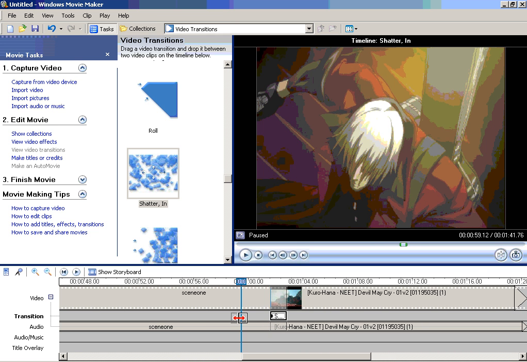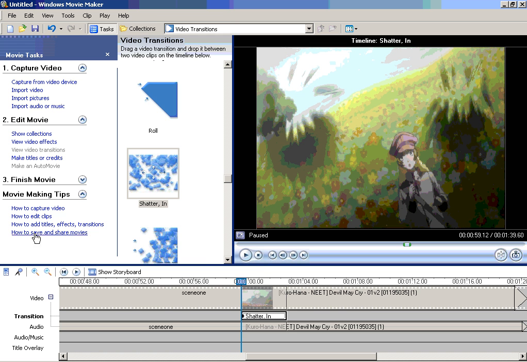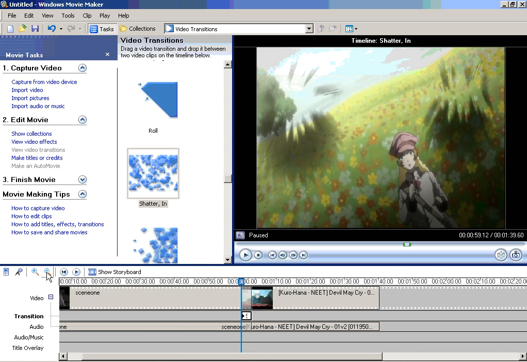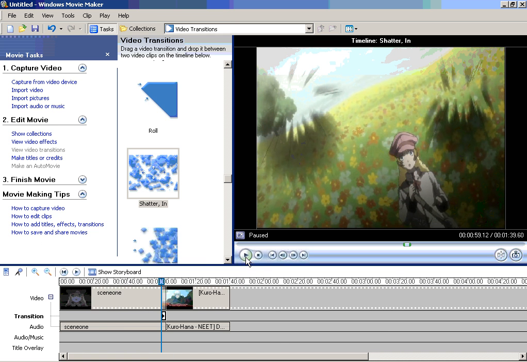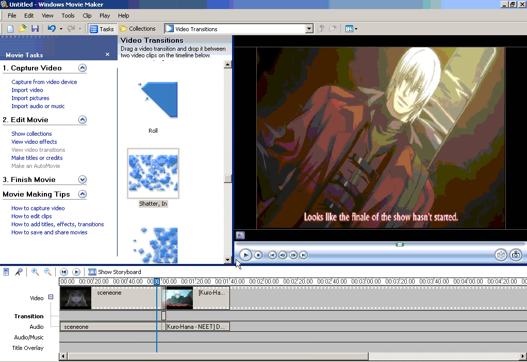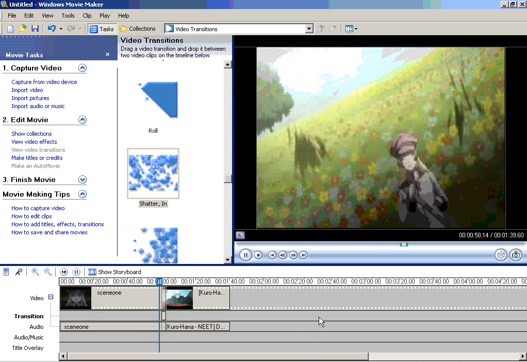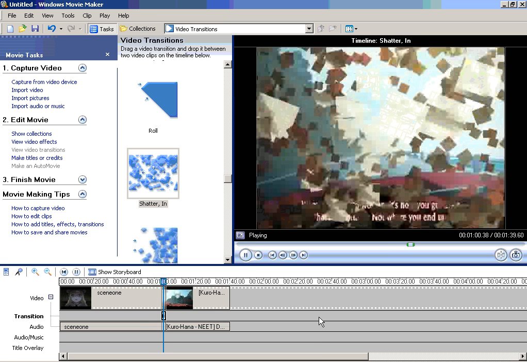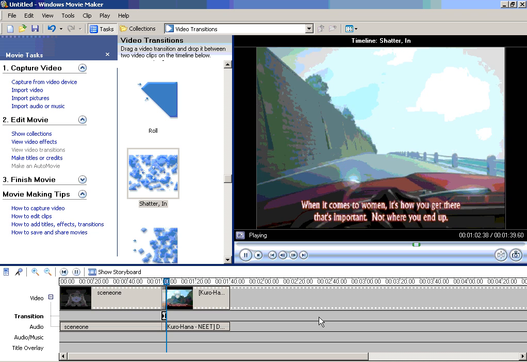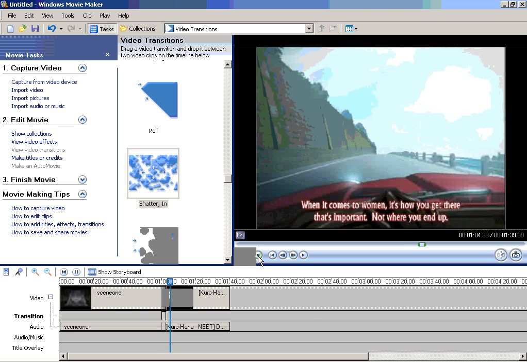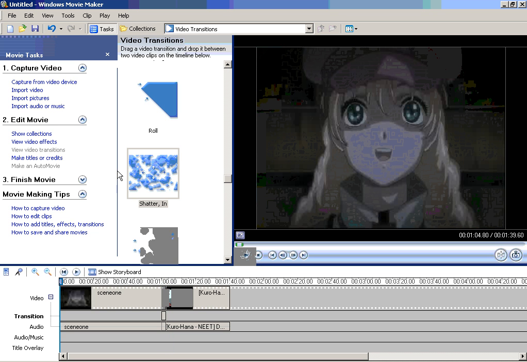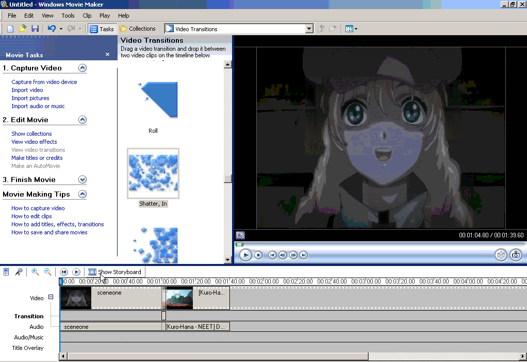we can extend the shatter in transition to make it last just a bit longer. Now when I click play, it will go from the first scene to the second scene with a smashing transition, like so. It's better to work with transitions and timings using the actual timeline.